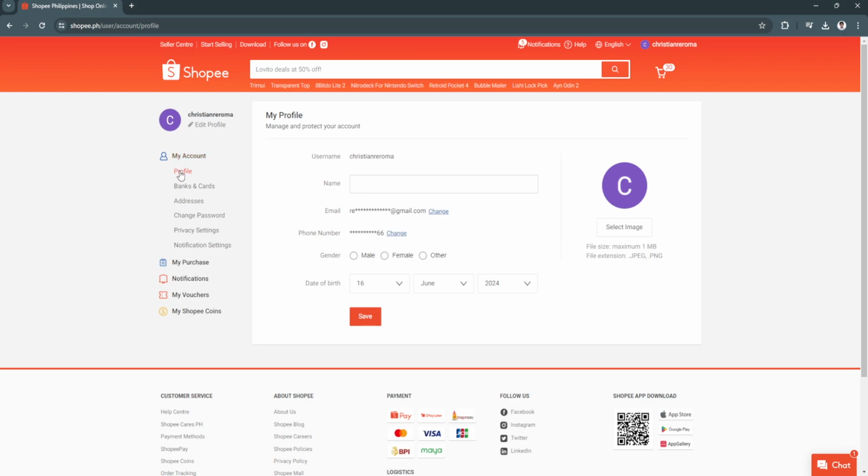Now, from here in your profile settings or your account settings, what you want to do is to simply change your phone number. So, if you haven't added any phone number yet, you might want to add a new phone number. So, adding a phone number verifies your account and unblocks or unbans your account or any device you use for Shopee. So make sure that the device or the phone that you're using for Shopee has this phone number that you have added here in your account.